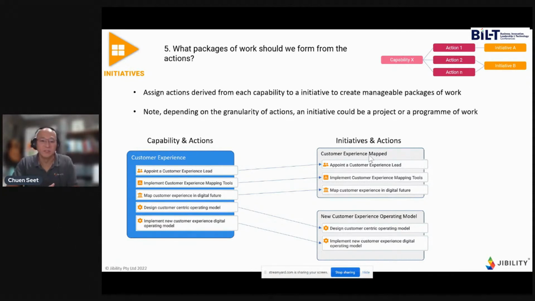Now, Jibility specifically is a generic method. In terms of what you define as an initiative, well, it all boils down to the granularity of what you define as to whether an initiative is in its own right a program of work, or an initiative is a project, or an initiative is just an activity.